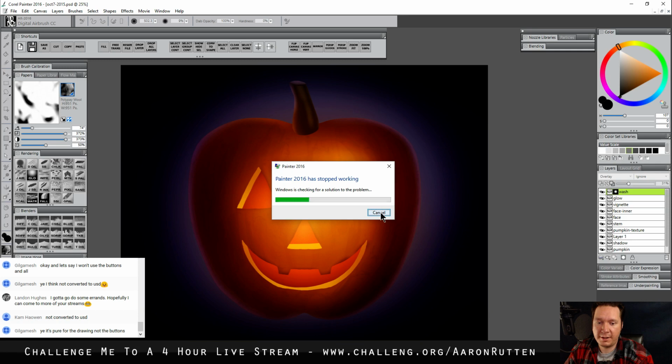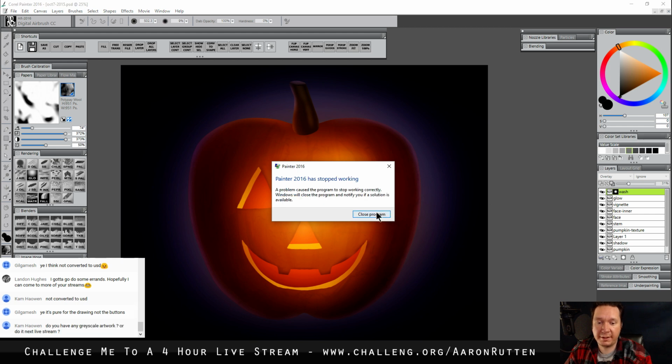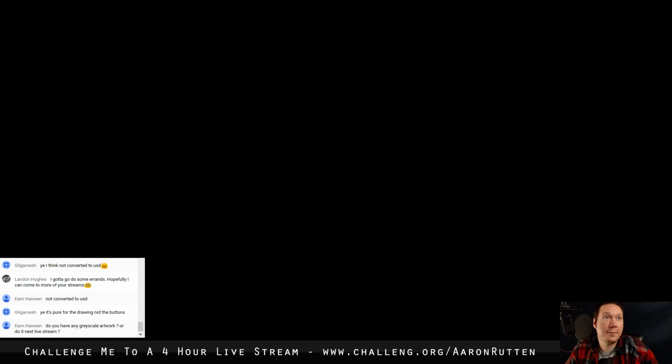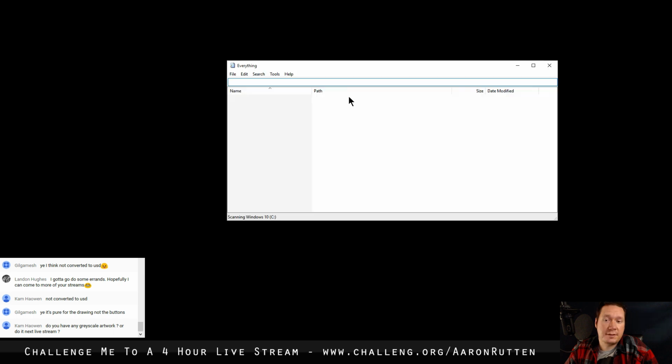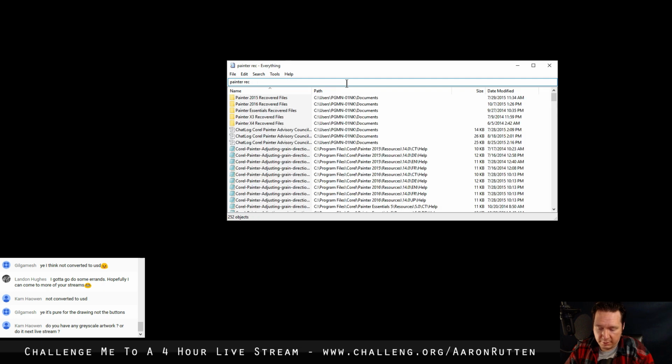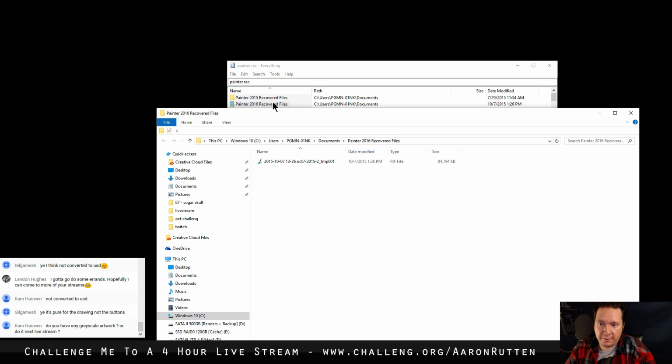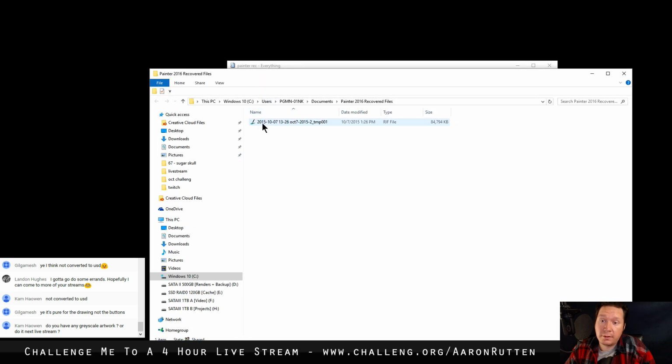We got a crash. Now, the good thing about Painter 2016 is even if your artwork crashes, it's going to save a backup file, and that backup file is generally going to be exactly how you left it. So I'm going to go to Close Program, and then what I like to do is just do a search for Painter 2016 recovered files, and there it is. So now if we open this, it'll be that same file before it crashed.